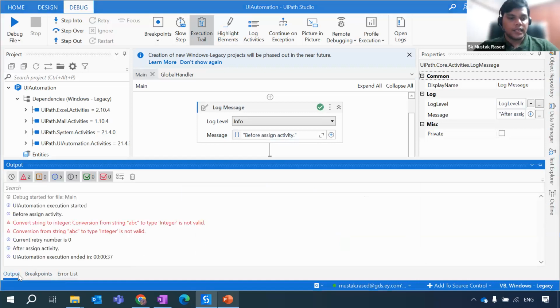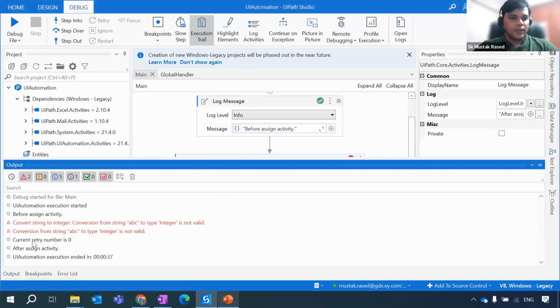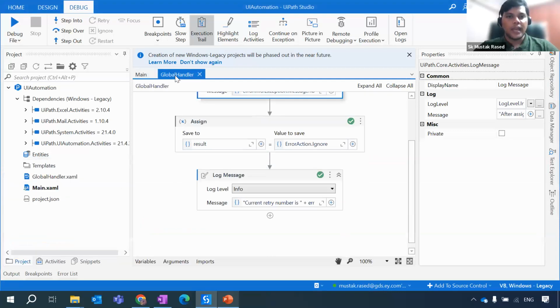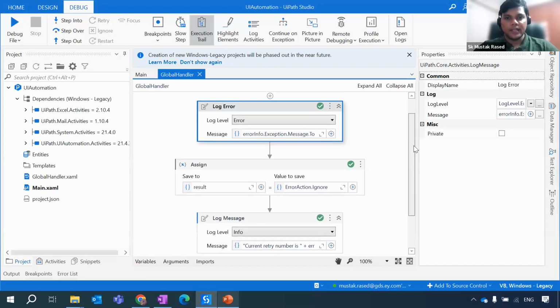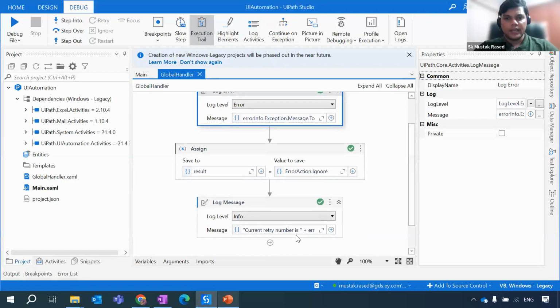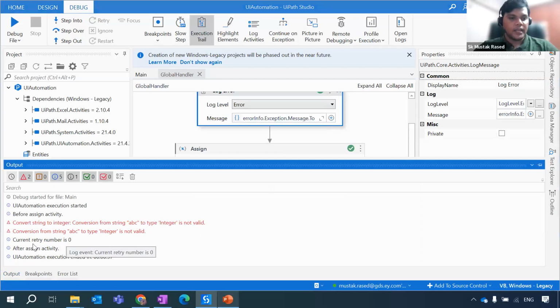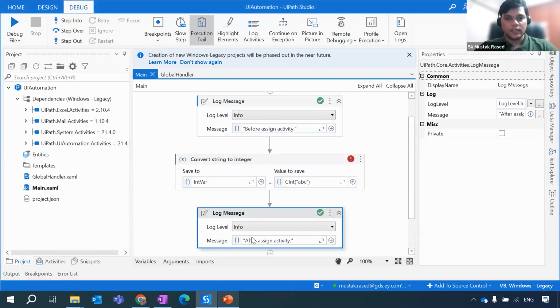So if you check the output, it has gone to the before assigning, and then it went to the exception, then it went to current retry number is 0. That is from this particular activity. Yes, current retry number. And then it went back to the main again, the current retry after the session activity. So it is after the session activity.